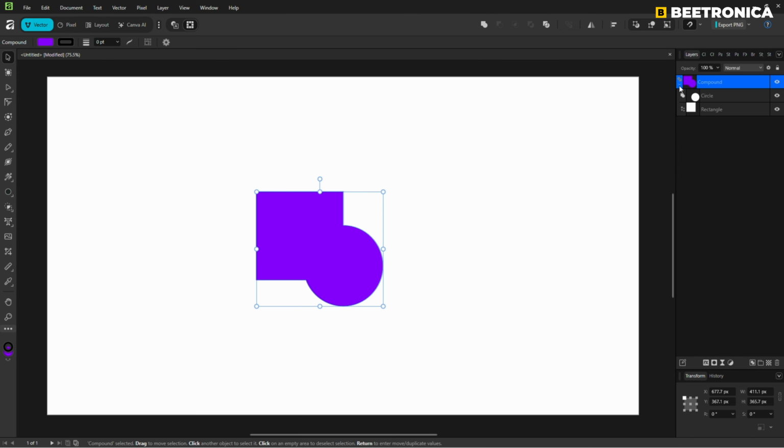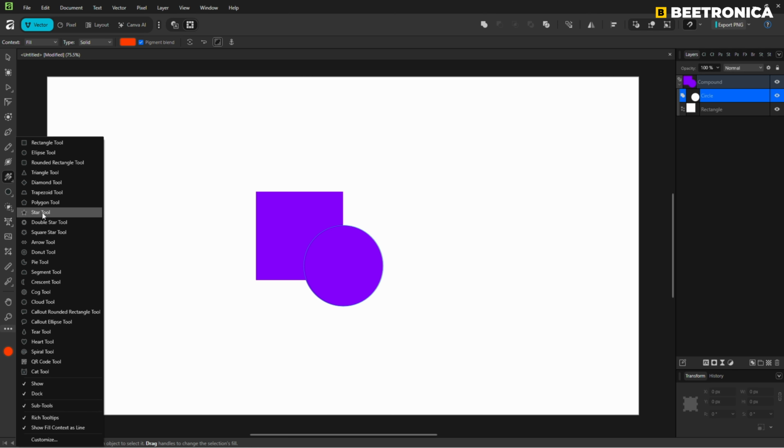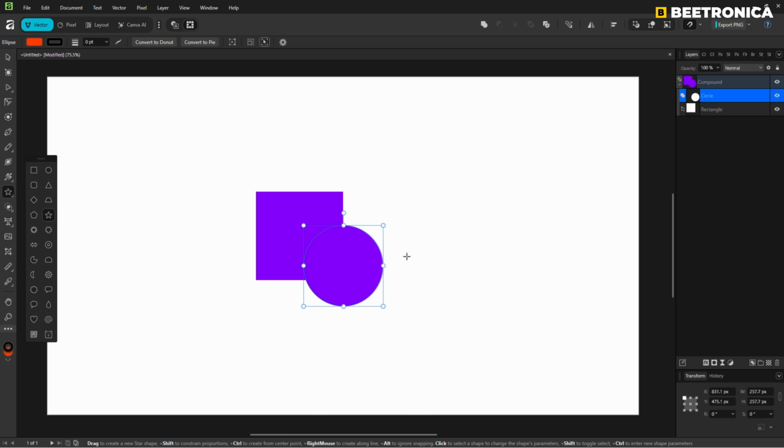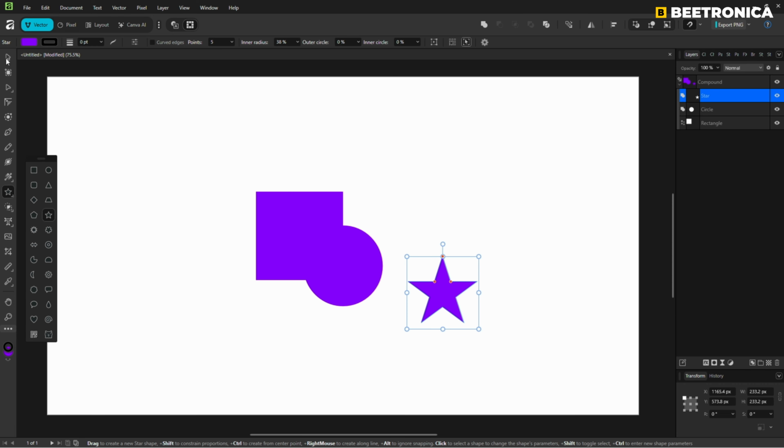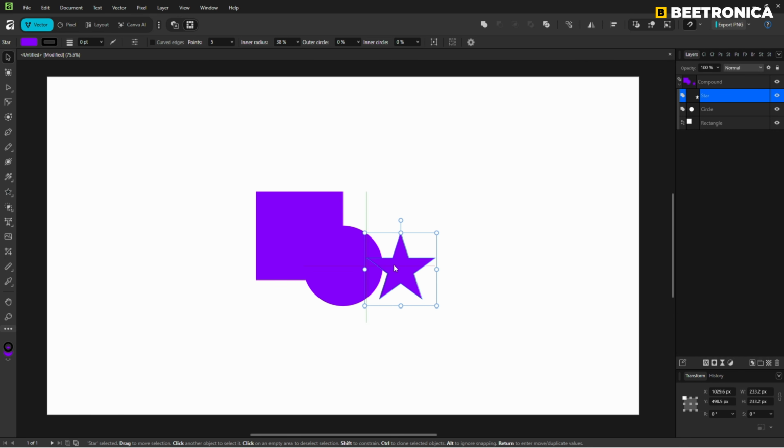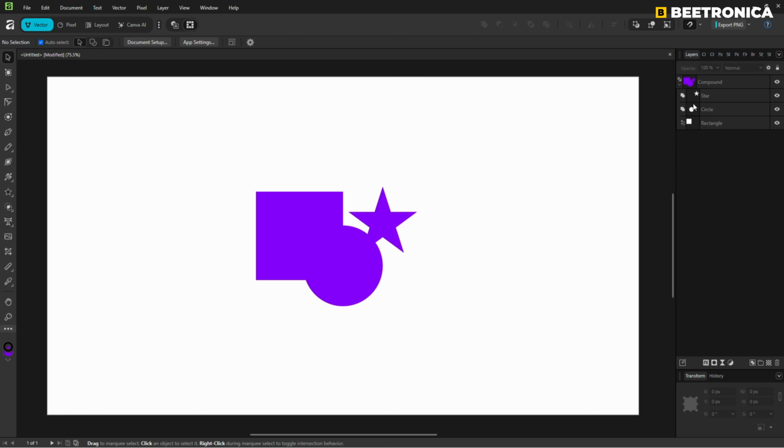If I select the compound layer, grab the Fill tool, and fill it with gradient, it simply works just like one layer. I'll go back by pressing Ctrl Z. I can also add another shape inside the compound. Let me select one of the child layers, grab a star tool, draw it, select the Move tool, move it onto other shapes, and you see the star is added into them inside the compound.